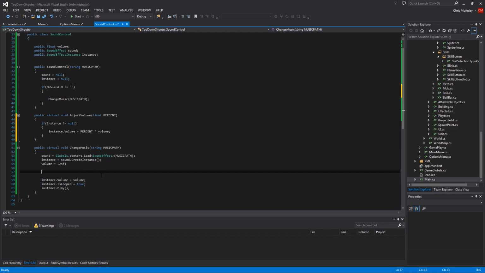So let's get that value here. So we need to get the form option. Form option music volume equals globals dot option menu dot get.